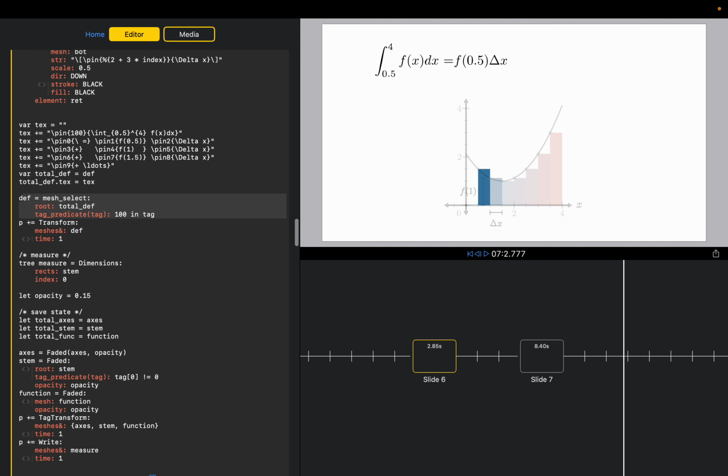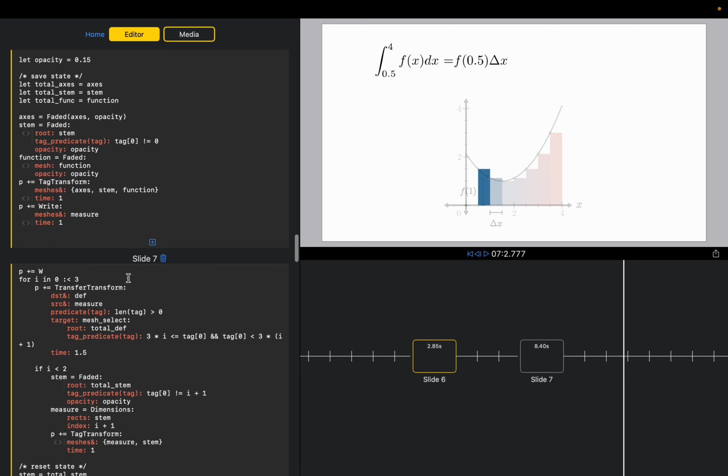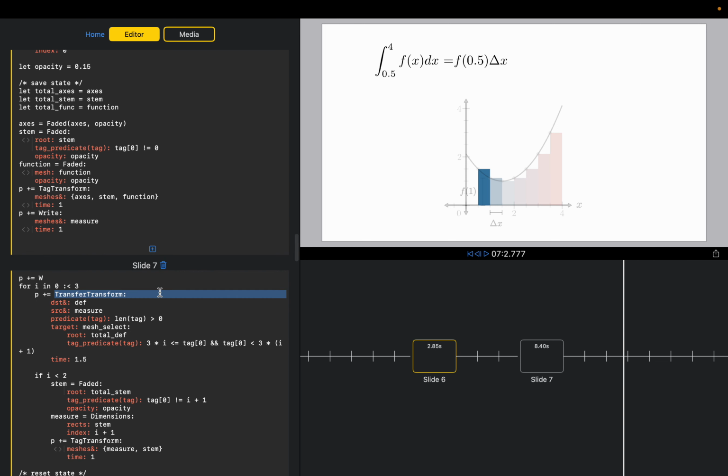What we want to do is to use the transfer transform that I was talking about before. So in particular, we're going to transfer it. The destination is going to be the definition because we basically want to transfer it from the measuring device into the definition. And then the source is going to be the measure. And then the predicate is just going to tell us that we don't want to transfer everything, right? We don't want to transfer this bar, for example, the measuring bar we don't want to transfer. We just want to transfer the text.